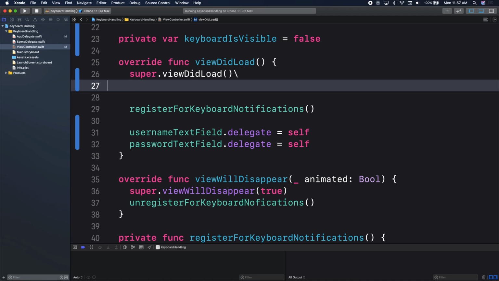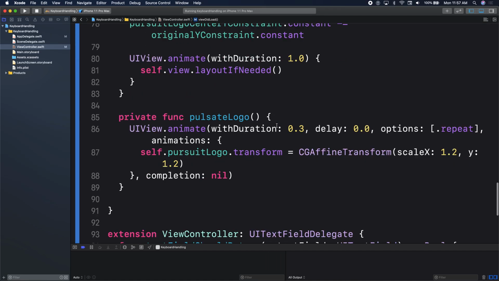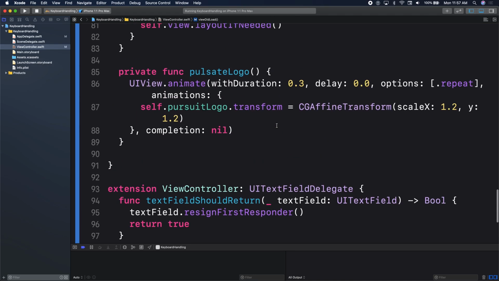Yulia, how you doing here? You wrote your function? Okay. I'll go back to it. Pulsate logo. Christian, did you test it? Yeah. Okay.